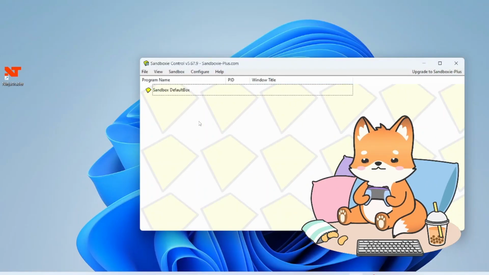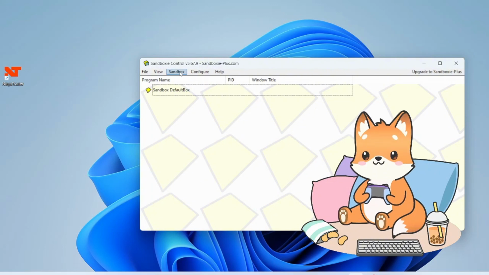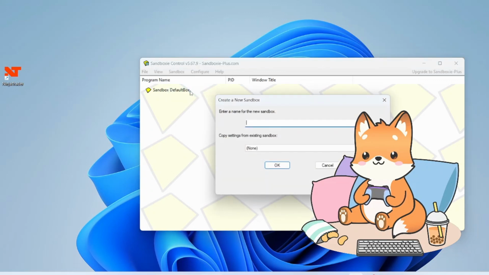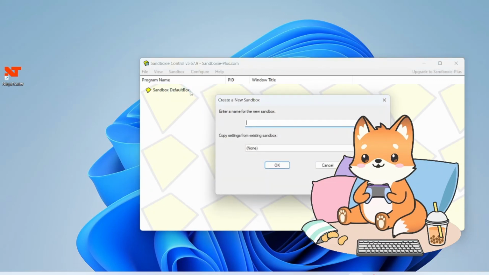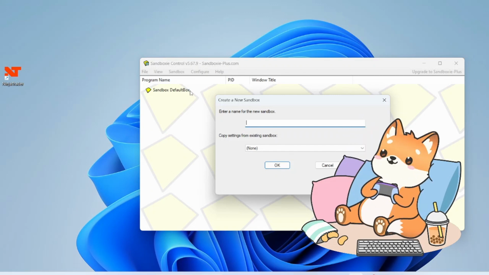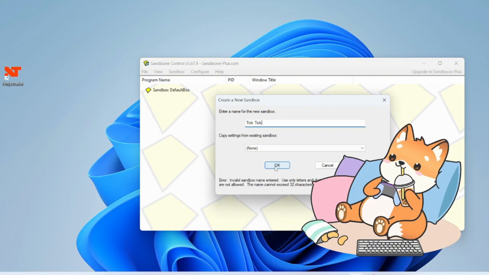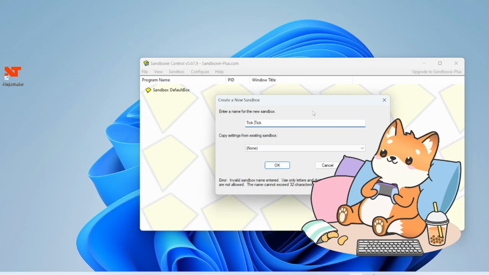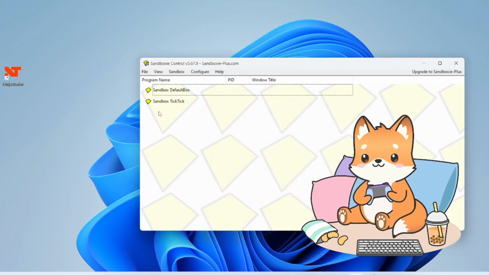This yellow box is the Sandboxie software and they have already created a default sandbox for you. Or if you want, you can create an additional version by clicking on create new sandbox over here. I usually create the sandbox with the name of the prop firm that I want to trade it in. In this case, I would like to go with, let's say, Tick Tick. Right. Now there's two versions of the sandbox.